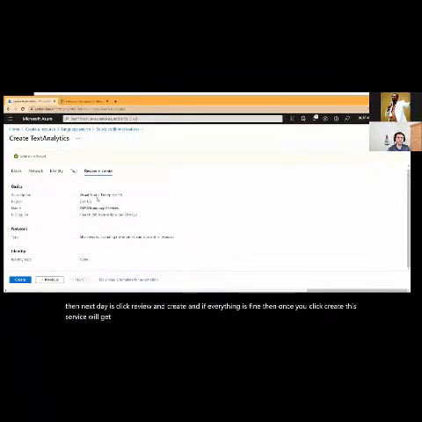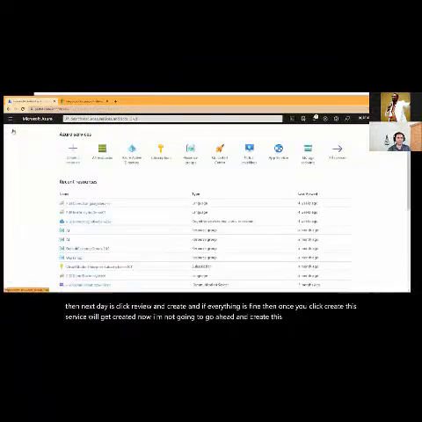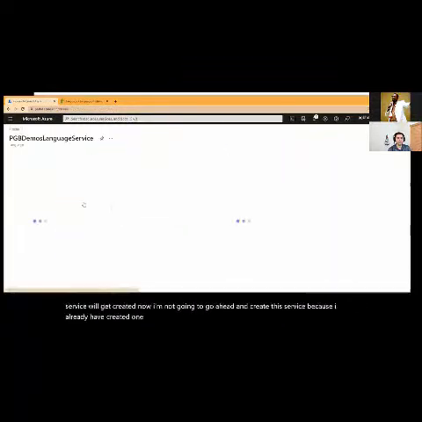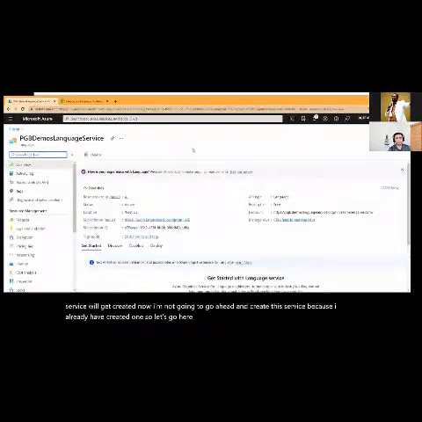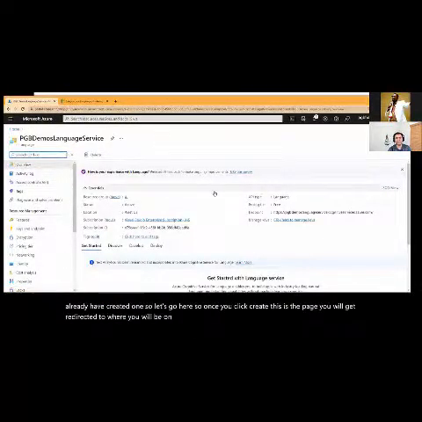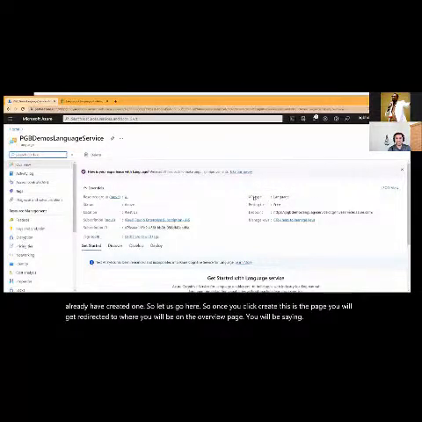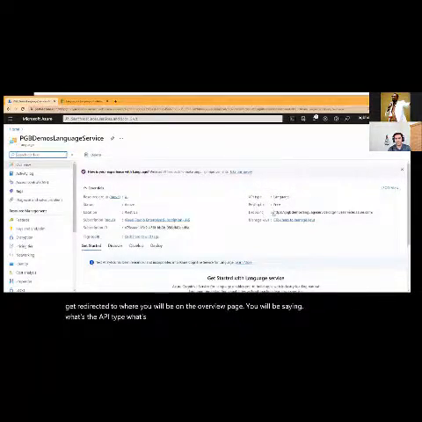Now, I'm not going to go ahead and create this service because I have already created one. So let's go here. Once you click create, this is the page you will get redirected to, where you will be on the overview page. You'll see what's the API type, what's the pricing, and what's the endpoint of your service.